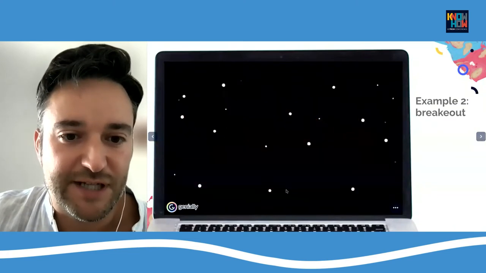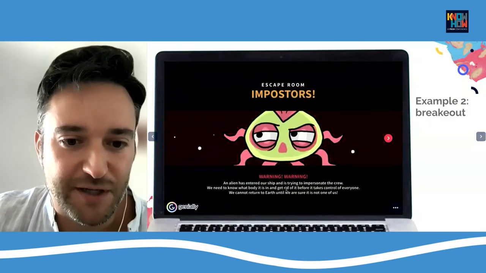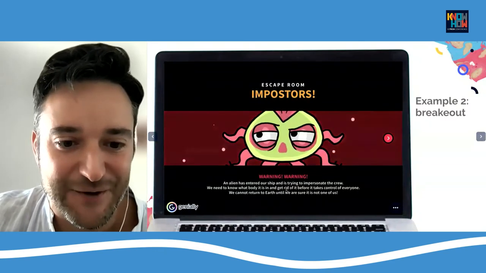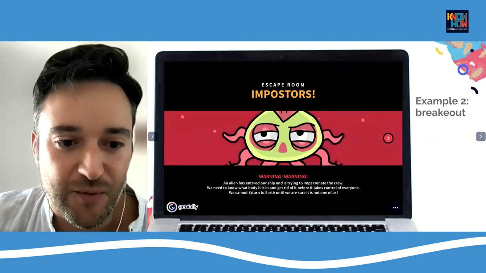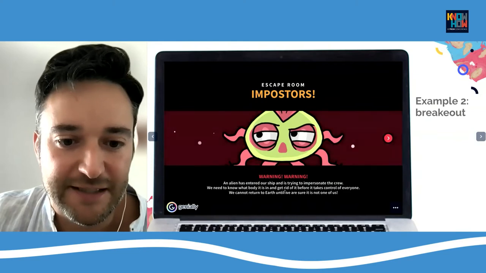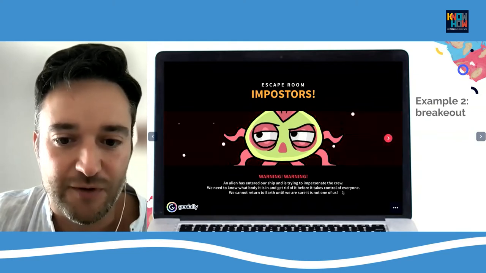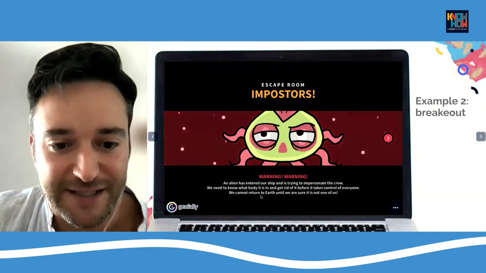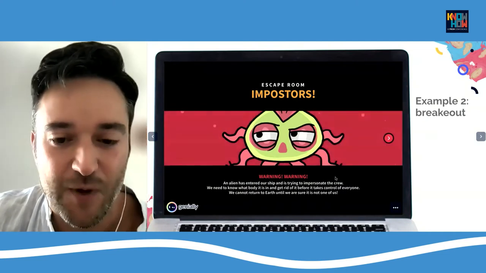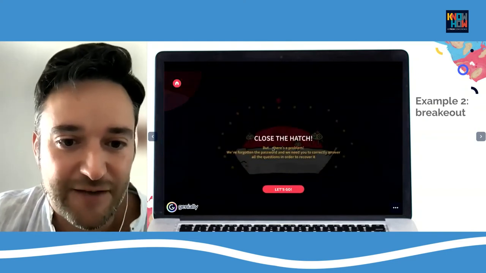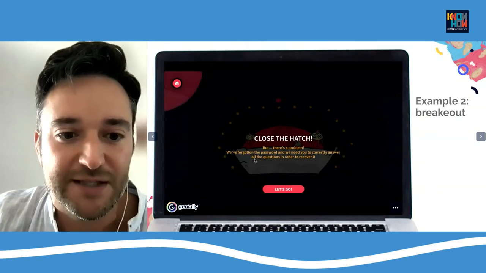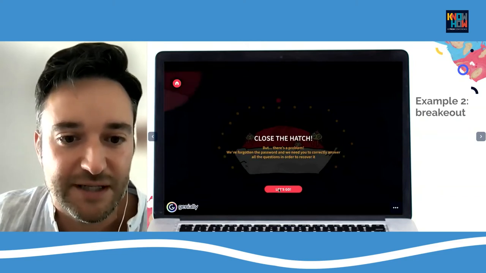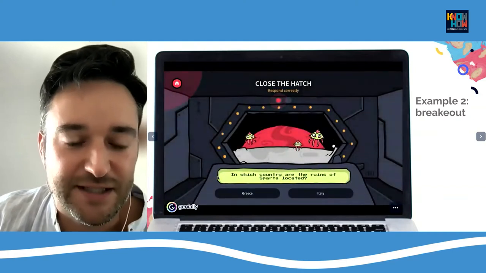Escape room impostor, start. Okay, warning. An alien has entered our ship and is trying to impersonate the crew. So we need to know who it is and get rid of it before it takes control of everyone. We cannot return to Earth until we are sure it's not one of us. Okay, let's go for it. Okay, close the hatch. But there is a problem. We have reached the password and we need to correctly answer all the questions in order to recover it. Let's go. You have to answer these questions.